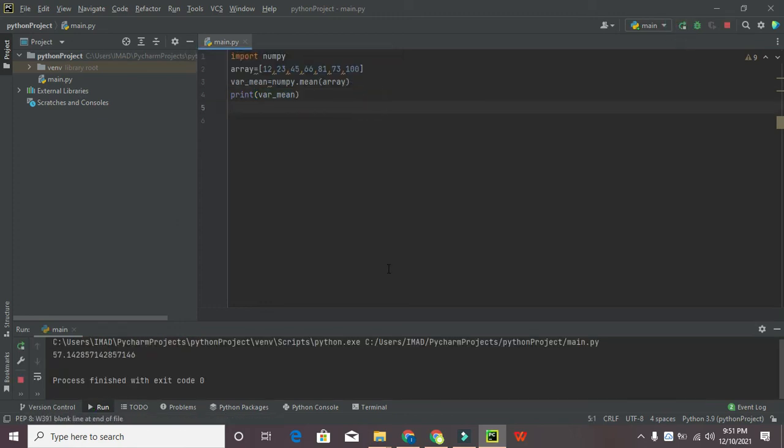And then we will get our result on the console. So you can see that our console has displayed the value of our mean. In this way, just by using this simple mean function we got the mean value for this array. So hopefully you got the concept regarding how to find the mean of an array within Python.